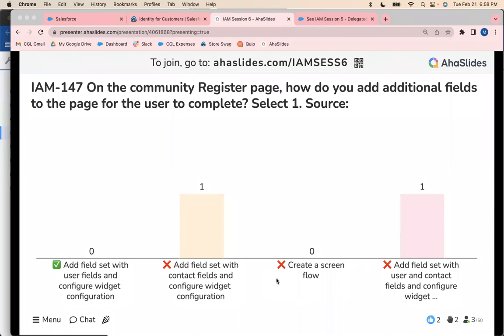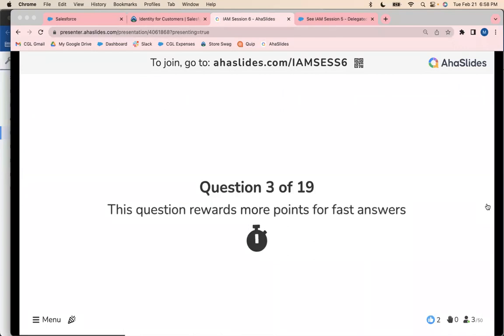Okay. Yeah, because they had the example of if you want to collect terms and conditions or additional information from your users, you can do that as a screen flow. Yep. We have time for two more questions.